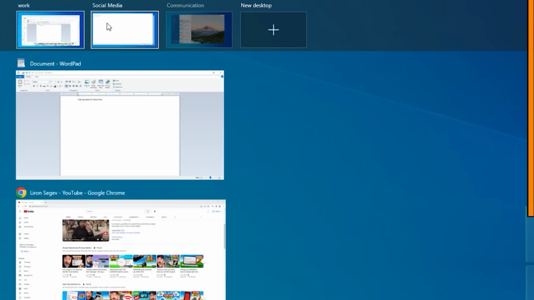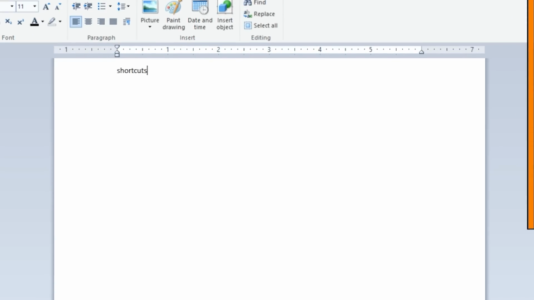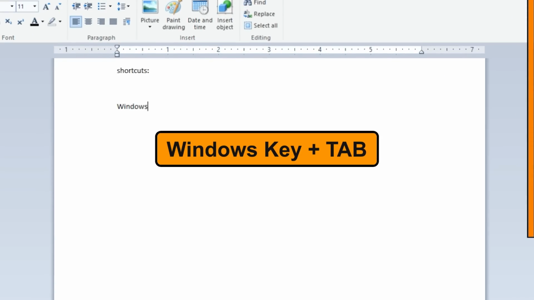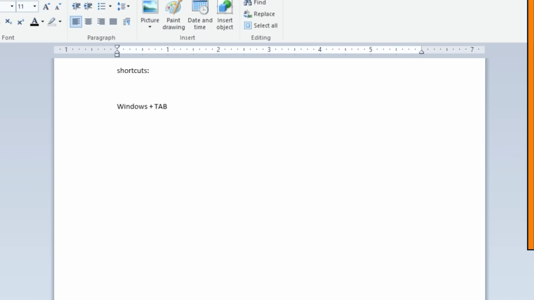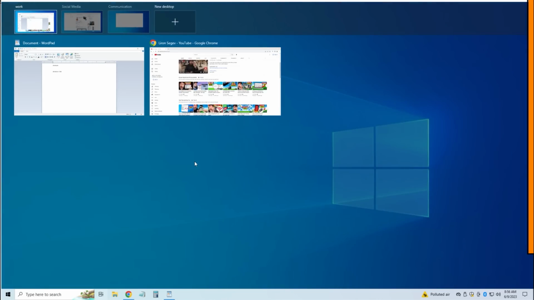I could even take an app from one desktop and simply drag and drop it onto another desktop, moving it around. So I have full control of this. Now, let me show you a couple of quick shortcuts. If you press the Windows key and the Tab key, you no longer have to go down to the task view on the taskbar. It will open up your desktop environment.